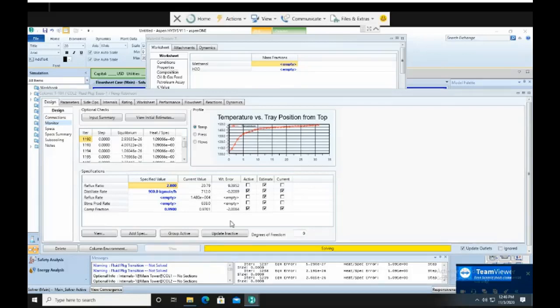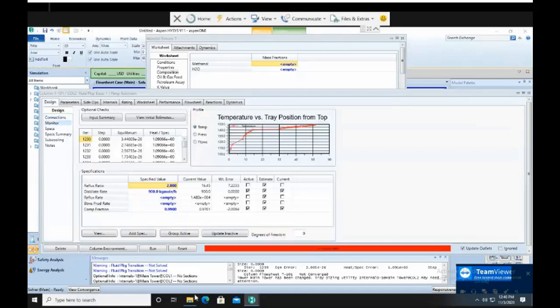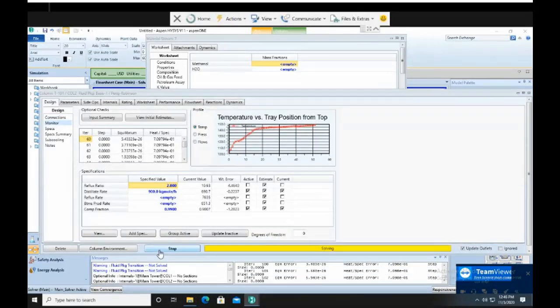So you stop. So I akan tambah lagi my number of stages. Let's do this 50. And run. So they close. Okay, it's close. Now, the issue now, because kita letak our distillate rate to be 900, and the current value now is 698. So let's stop this one.